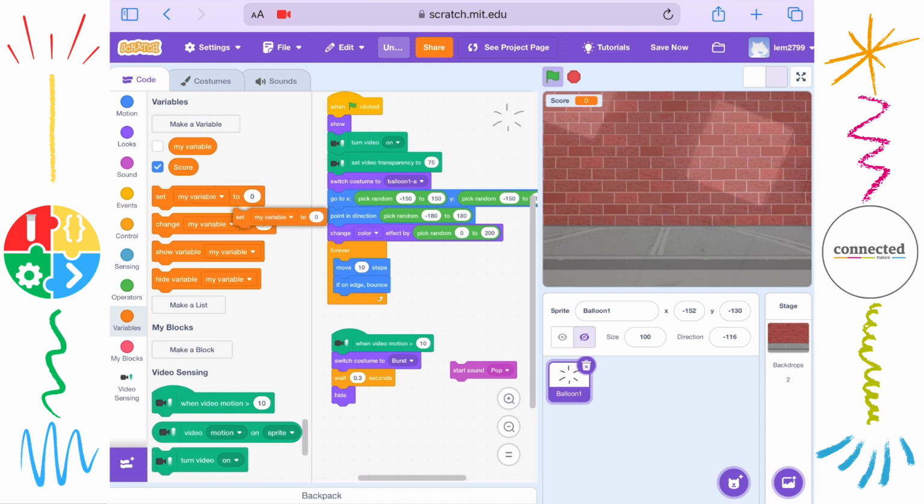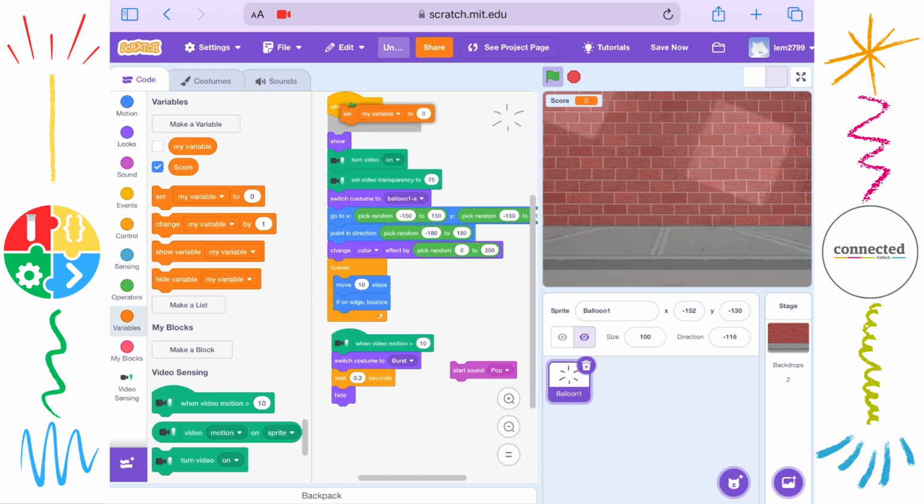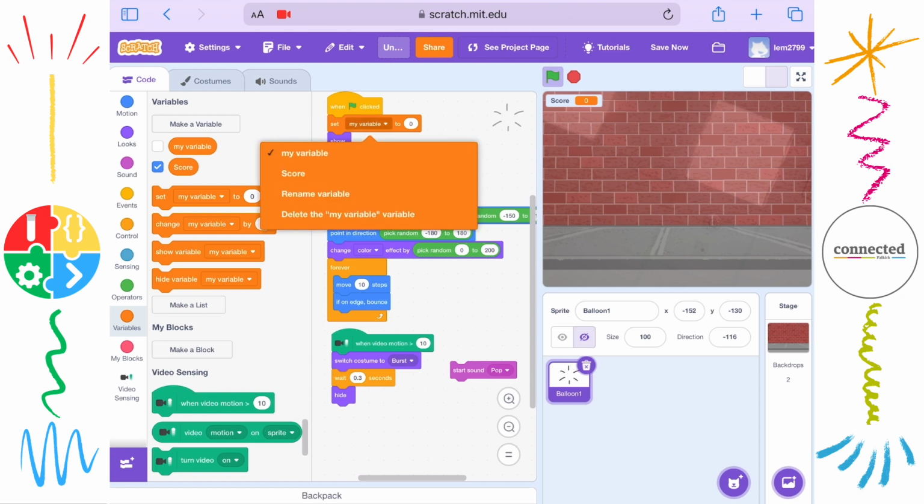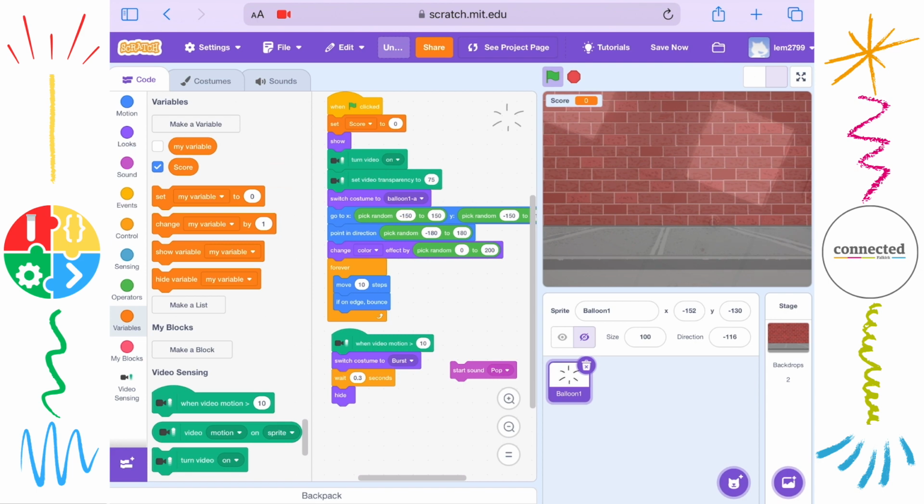So we're going to take set my variable to 0, and under when green flag clicked, we're going to drop that. Now at the moment it says set my variable to 0. We need to tap that and we need to change the drop down to score. So that tells the game, when I start a new game, I want it to start at 0. That score variable needs to go back to 0. Once we've done that, whenever I pop a balloon, I want it to add 1 to my score.